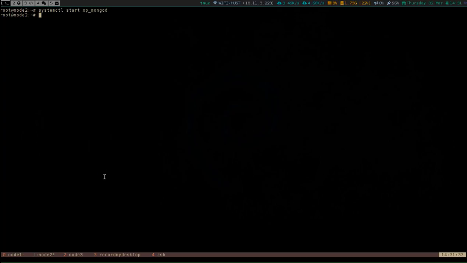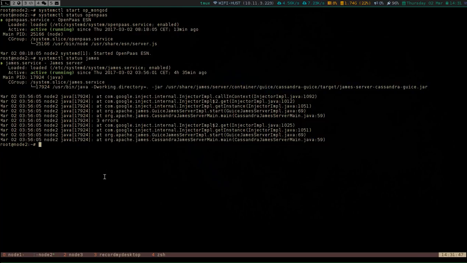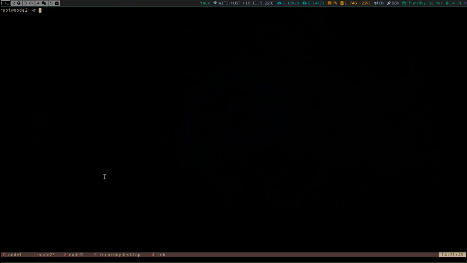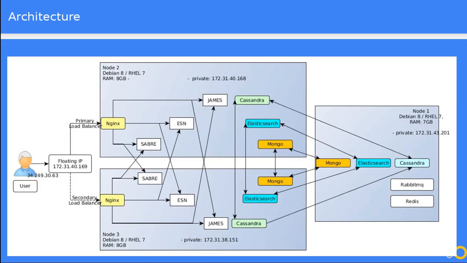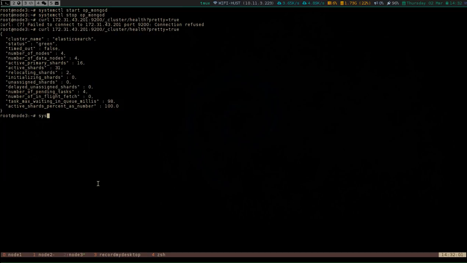Node 2, OpenPaaS. Okay, it's running. James. Okay, James is running. Okay, so I will check the OpenPaaS service on node 3.